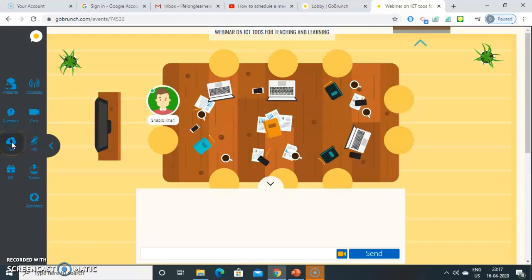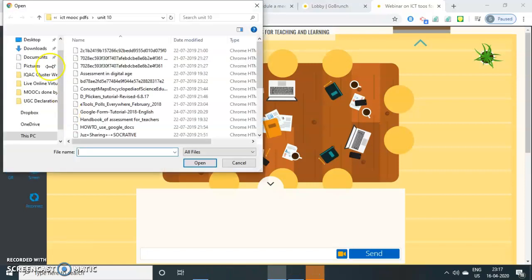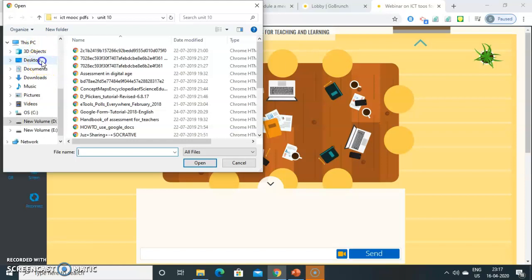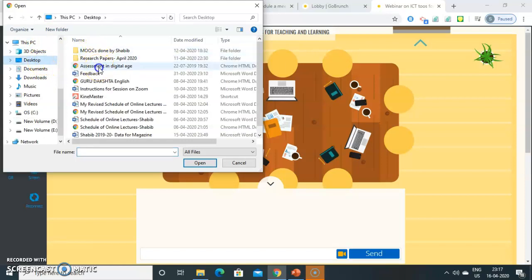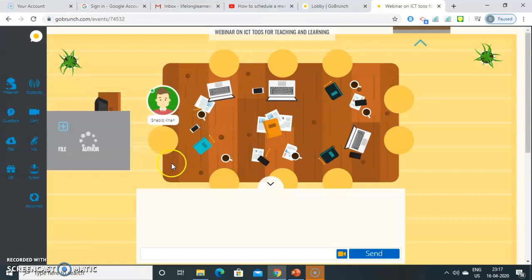If I click on files, it asks for a file which I can upload. So if I click on plus file, it will ask for a document which I can browse. So I can select a document from my desktop. For example, it's a PDF. So when I click on open, this will get uploaded. You can see here it's getting uploaded. It's a simple text document which I can upload.